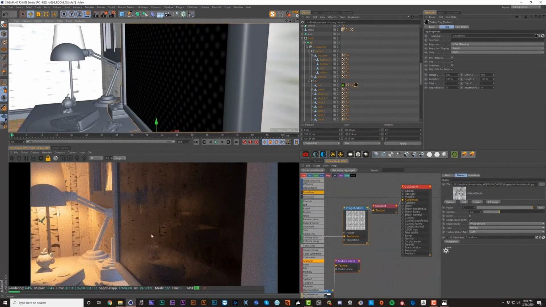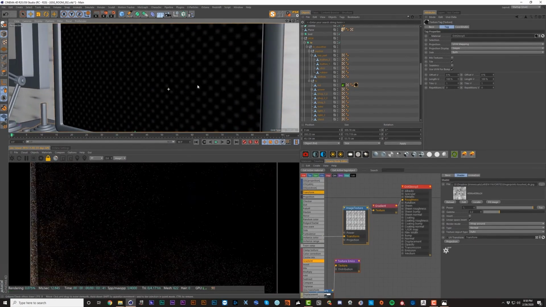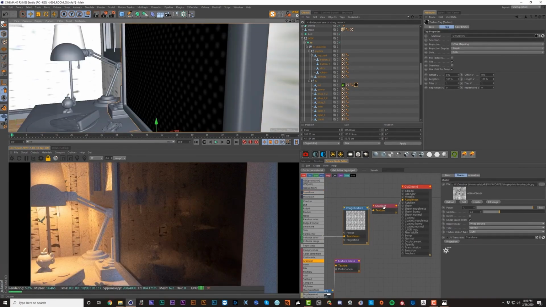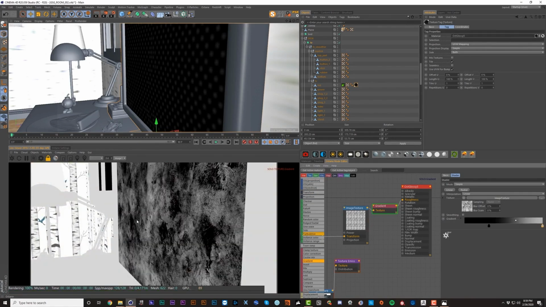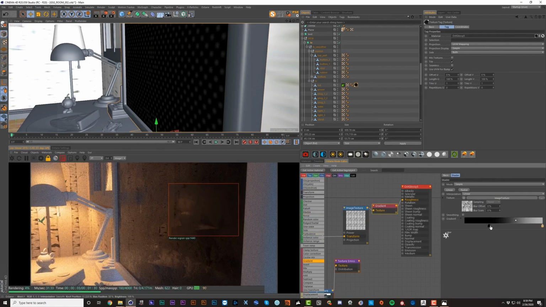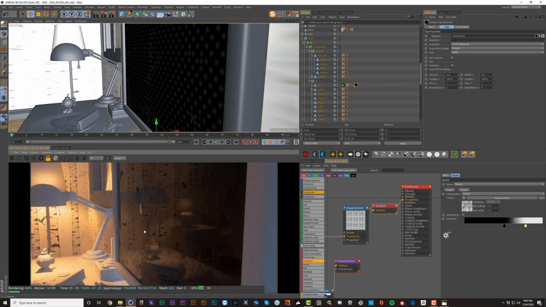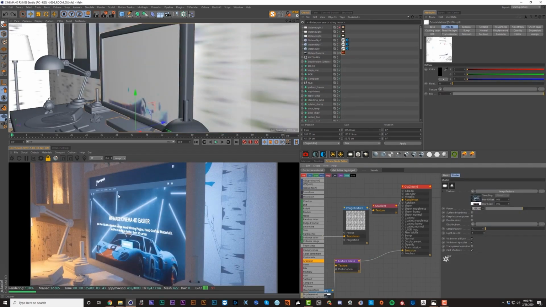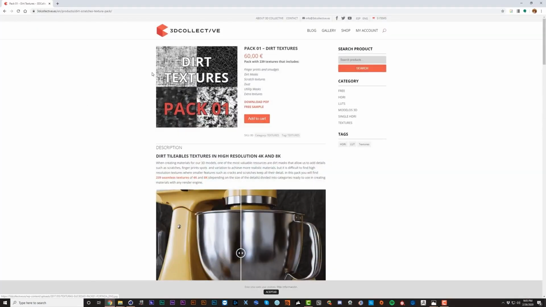So now I'm seeing the reflections in here, though I'm not necessarily reading these fingerprints as much. Maybe if we solo this again, bring that up a little bit. Let's crunch this in even more. I think that's about as close as it's going to get, and now the grunge is maybe even too crunchy, but let's bring back the emission to see what happens. And this still isn't showing up as much as I'd like, so I'm going to switch gears, and I've got yet another pack here from 3D Collective that I'm going to use.